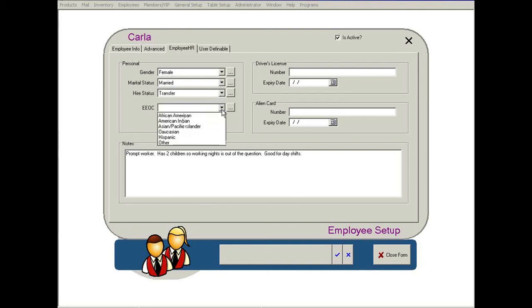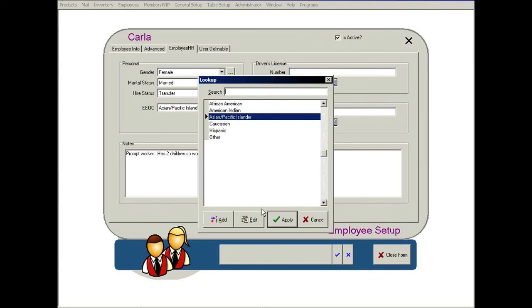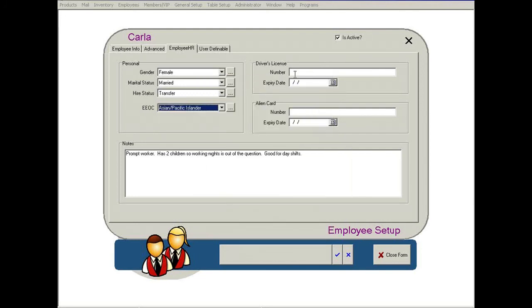EEOC, this pertains to their ethnic background. If this is something that's important to you to have in there, then you can also have that available. And along with this, if there's ever need to jump into this and edit any one of these, you can actually do that as well. Coming over to the right-hand side, we've got driver's license. For any of your delivery drivers, for example, it's always good to have their driver's license number and the expiry date of their driver's license in here as well. Alien card, if you're working with employees who are immigrants from another country, then you may need to have their immigration information put within here as well, just for reporting purposes.